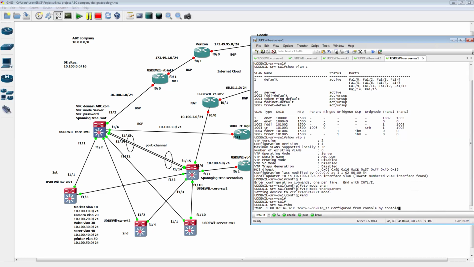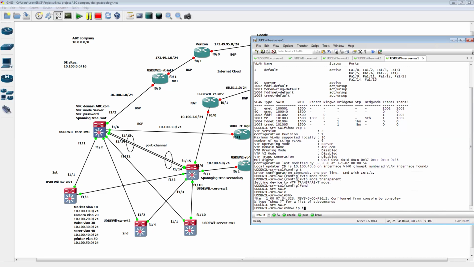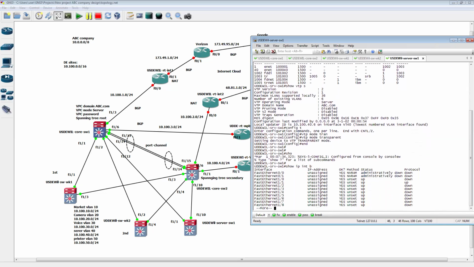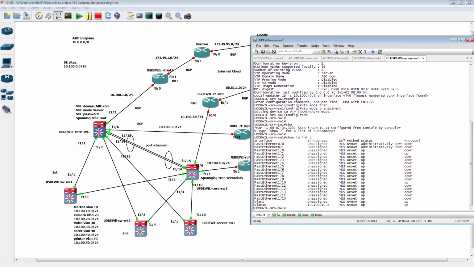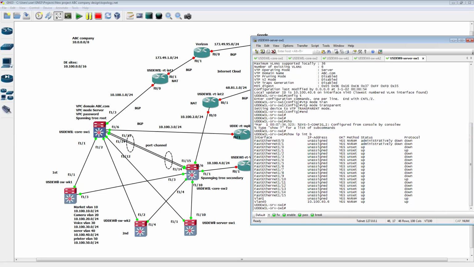Okay, so now let's do it quick in here. Show IP interface brief in here. Do we have the IP address? Yes, we do. Okay. Now tonight, I'm going to show you another challenge in here, right?